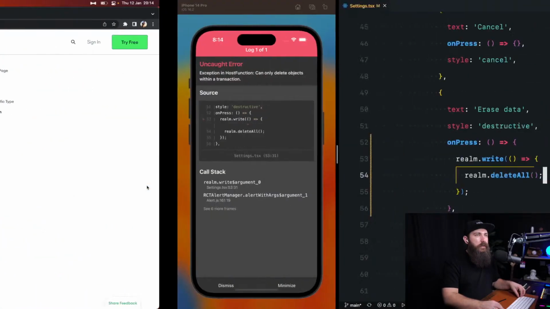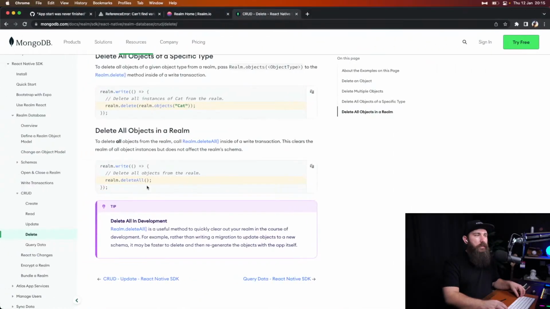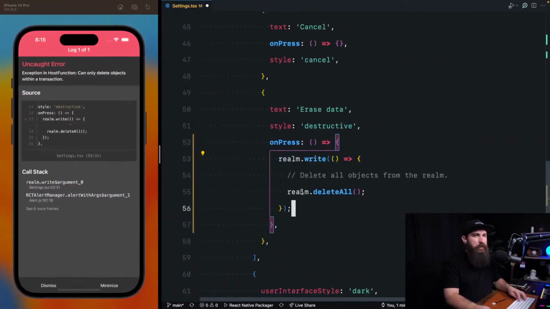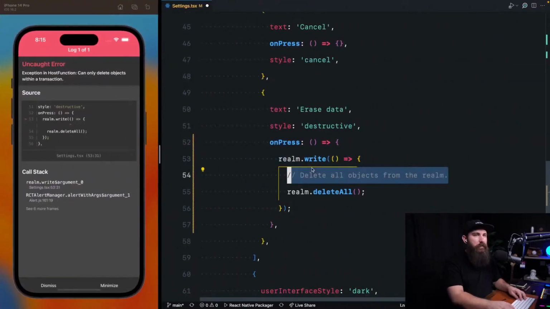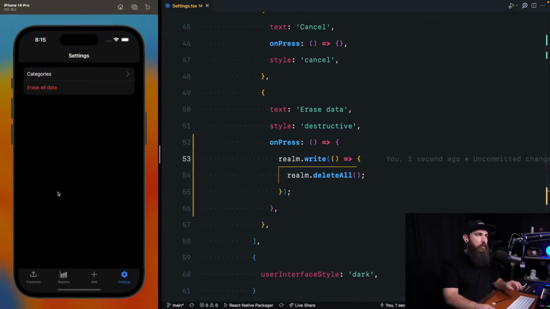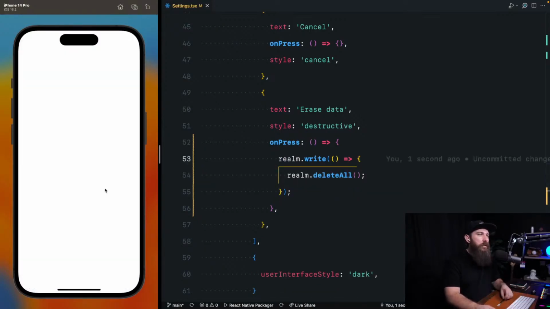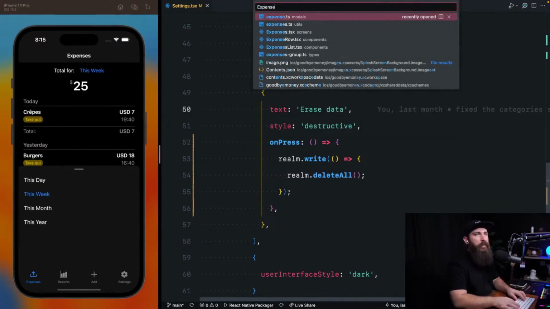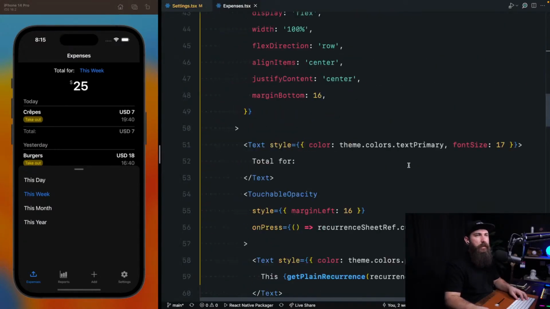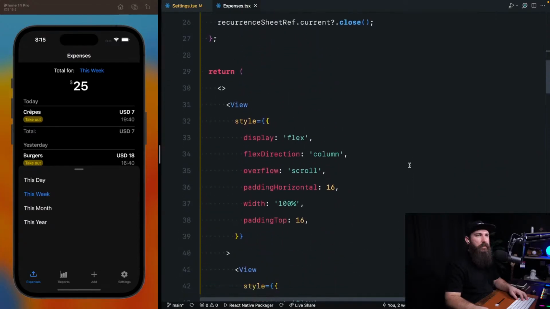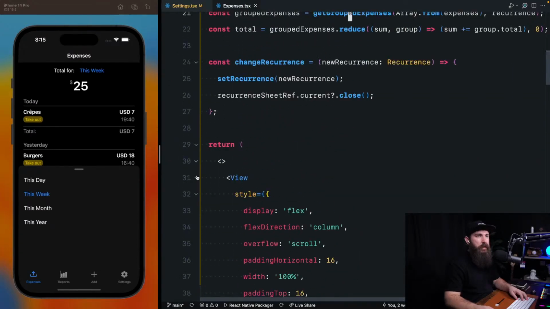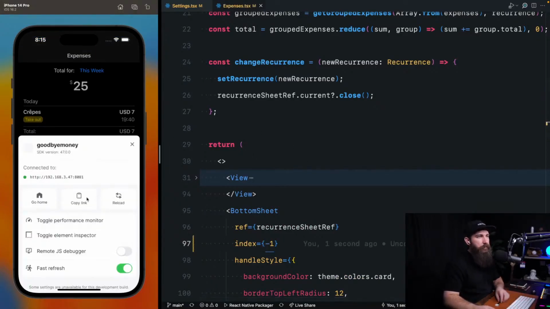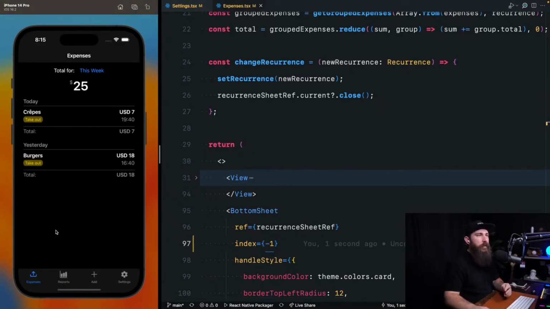Well, this is exactly what we're doing, right? How is this not a transaction? Alright, I'm just going to hit reload just in case. Oh, okay. Back to expenses. Sorry about this. We forgot to set the bottom sheet index to -1. Okay, there we go. So now it's closed.